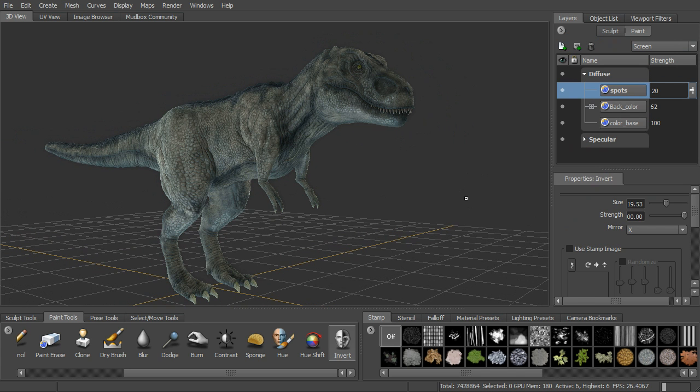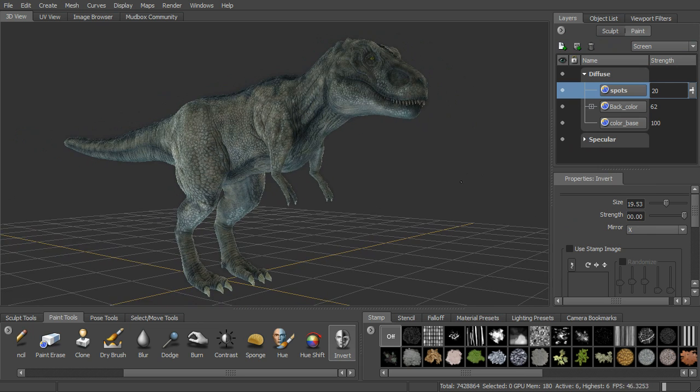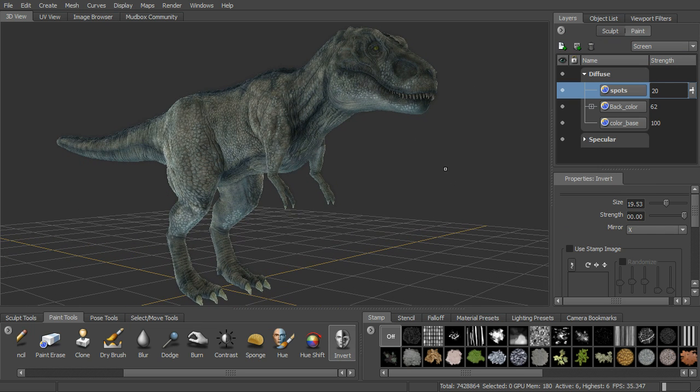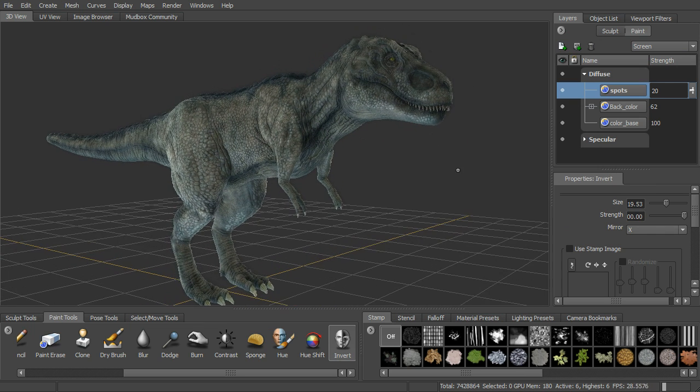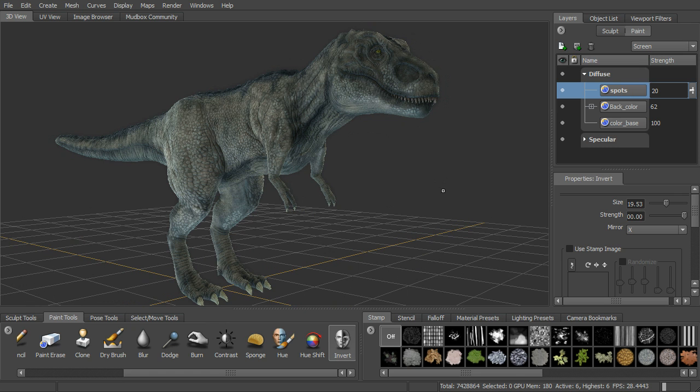So the next thing that we want to look at is a really big feature of 2012, and it's going to be nice for people using a PTEX workflow. And so we'll take a look at what that is and how we can implement that in Mudbox in the next lesson.